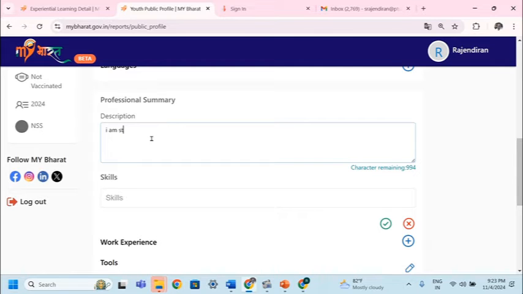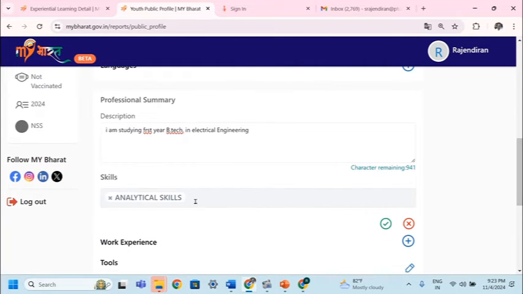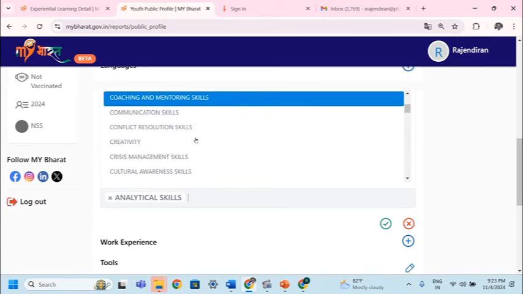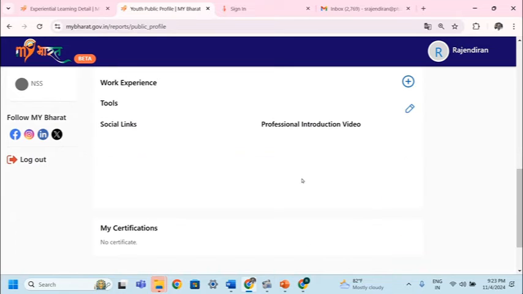Let's say I am studying first year BTech in electrical engineering. So I can write something about my own. Then skill set, analytical skills, you can say what skill set you want. If you are interested, you can type it and just press enter.